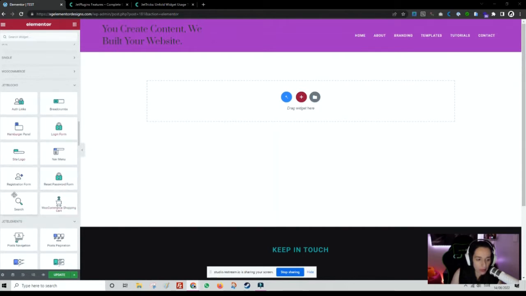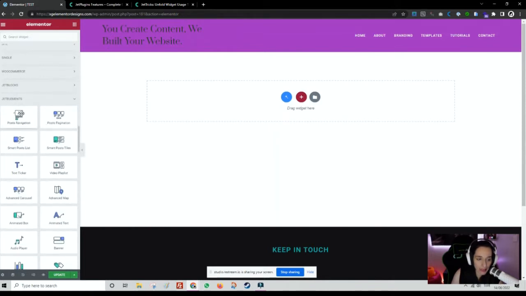Those are for registration form. This is for WooCommerce. So if you have WooCommerce, you can use those. We don't do that now. Jet elements. Okay, Jet elements, I have to say this is the most common part, what I'm using a lot. I'm using a lot smart posts lists.